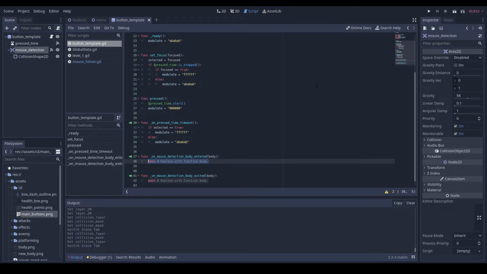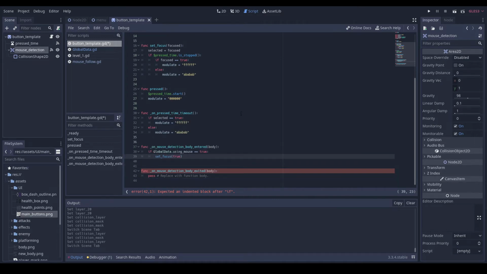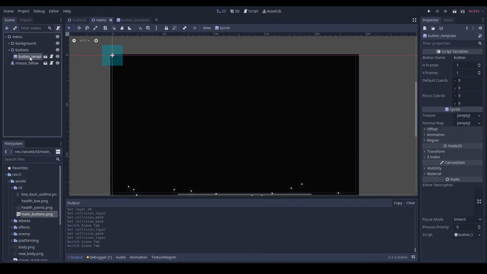Okay, so then when this enters, we want to do if global dot mouse. I thought we made this mouse mode. No, using mouse. Okay, using mouse is equal to true, which if it enters, it should be anyway. Then we can do set focus true, and then we'll just copy this into here, but we'll change this into false. Okay, so now we have our button template.